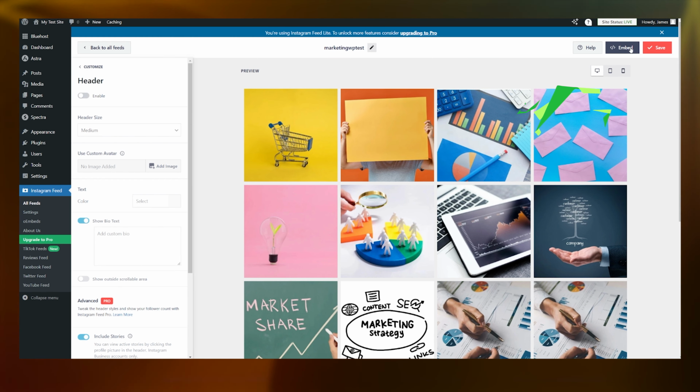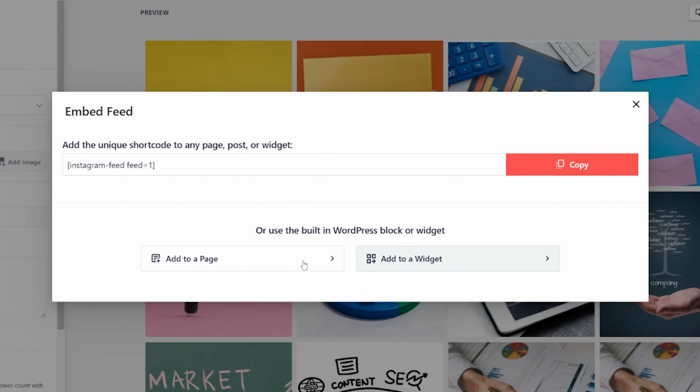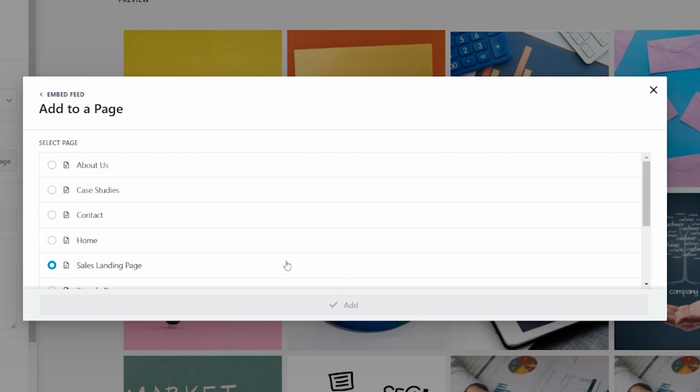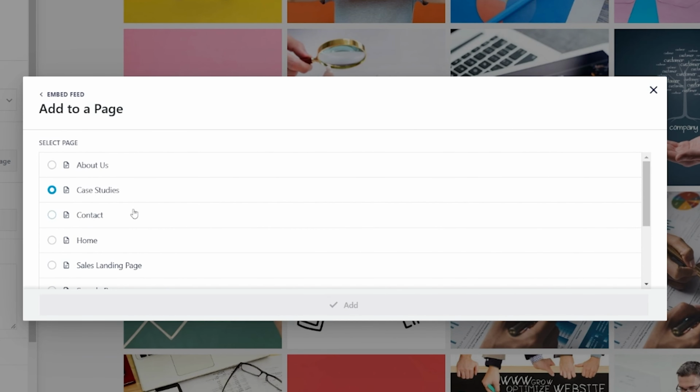Once that's saved, you can go across here to embed, and you can add it to any page that is already present or add it to any widget. If we click here, it'll give me all the pages currently on my website so that we can add it to one of those.